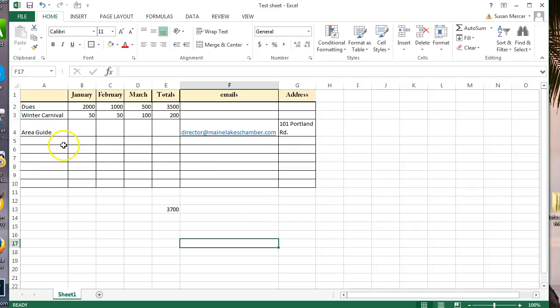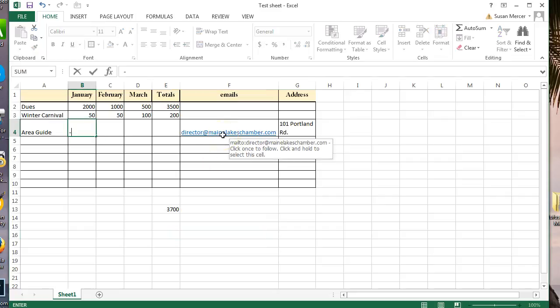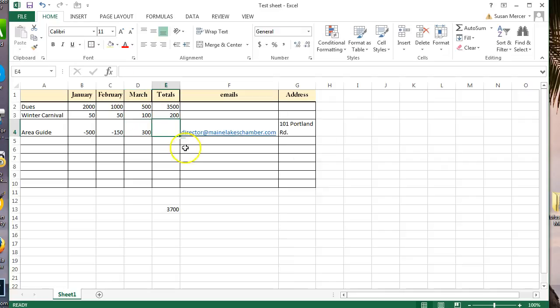Now if I also have expenses, let's see, area guide. Let's do minus 500, tab, minus 150, and then we'll tab and say 300. All right, so let's see how this does. And then I'm going to show you something else too. So we slide across, do auto sum, and it shows us that we are minus 350. So that did change the amount down here also when I did that.